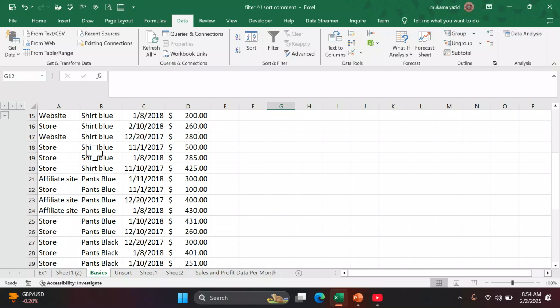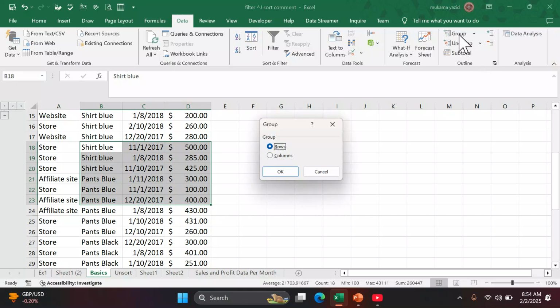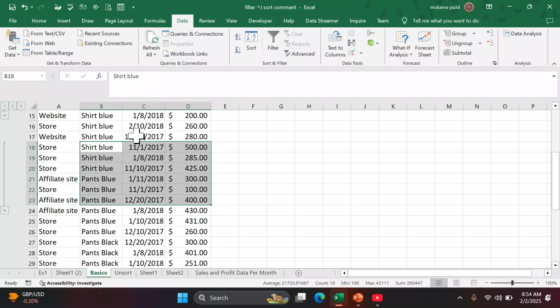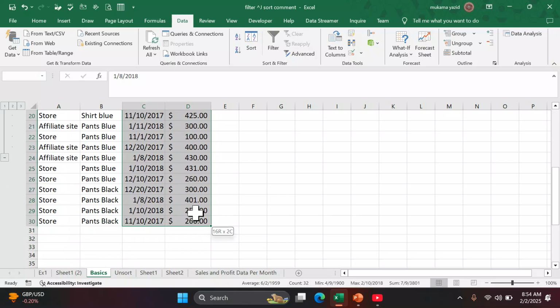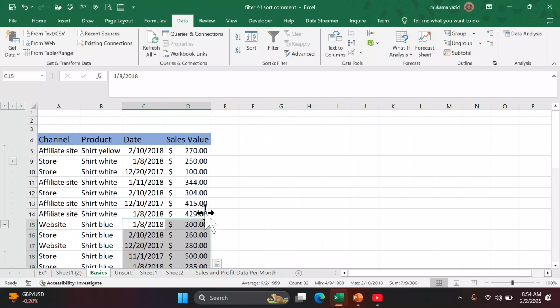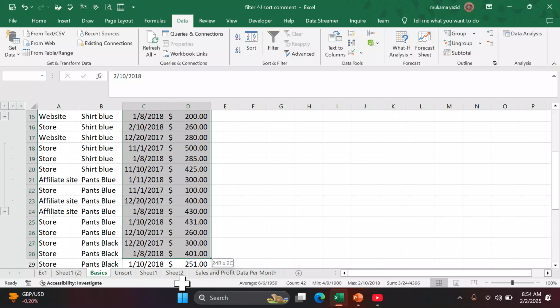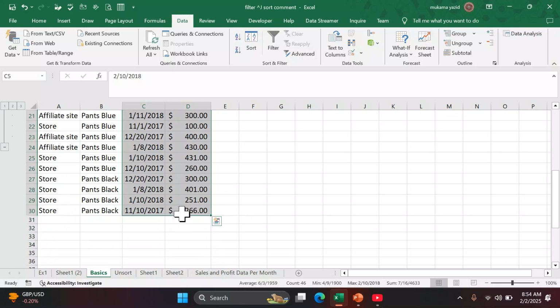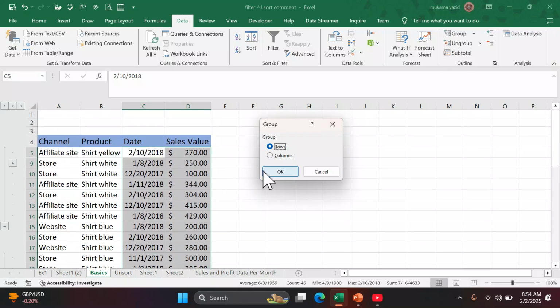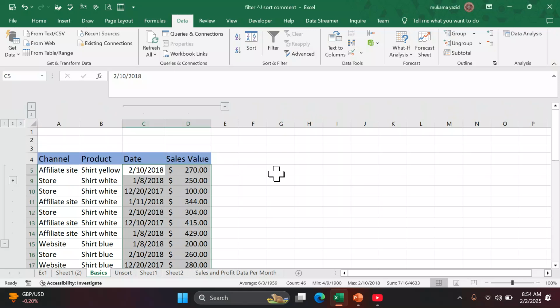So that is how we can apply group. You just select where you want to group, go to group, then are you grouping rows? Yes. You can group even columns. You can just select the column which you want to group. Like this is the column I want to hide, I don't want to see this one in my work. I select them, I go to group, then I choose column, then I click OK.